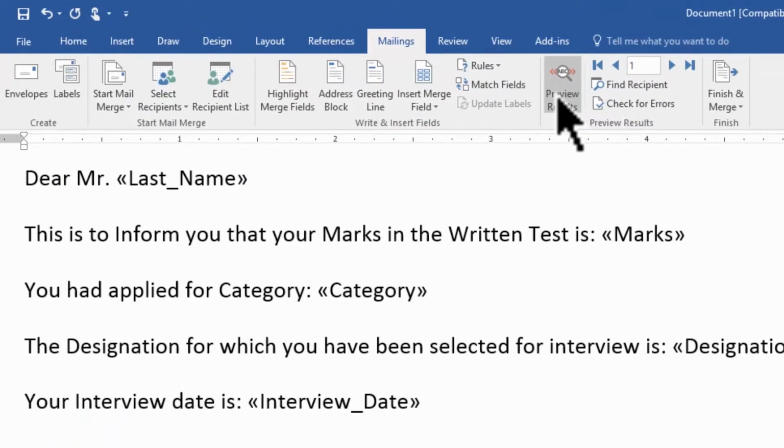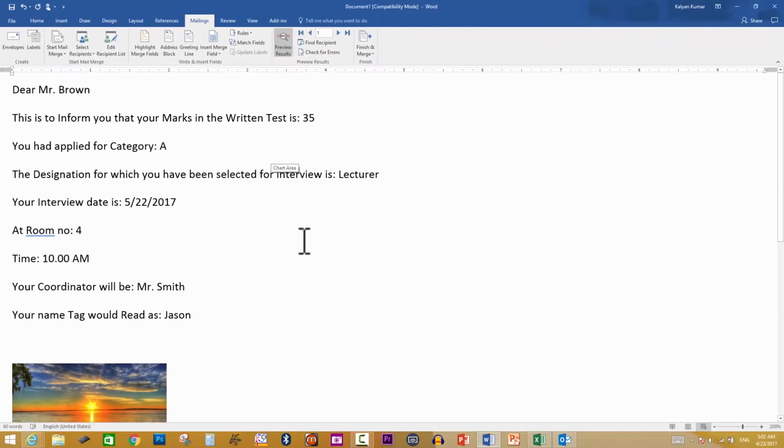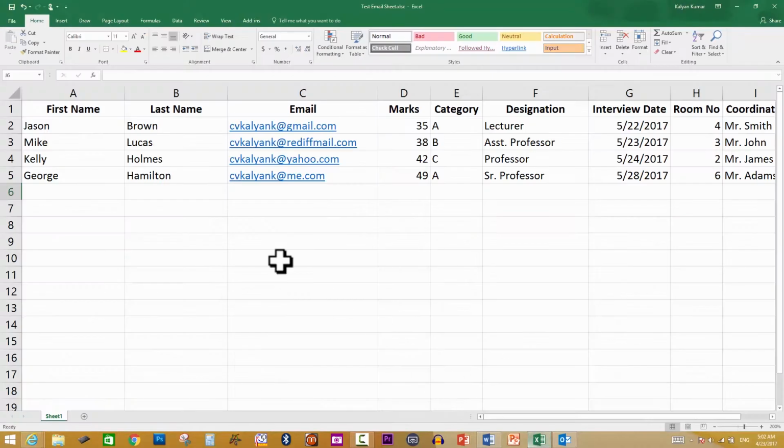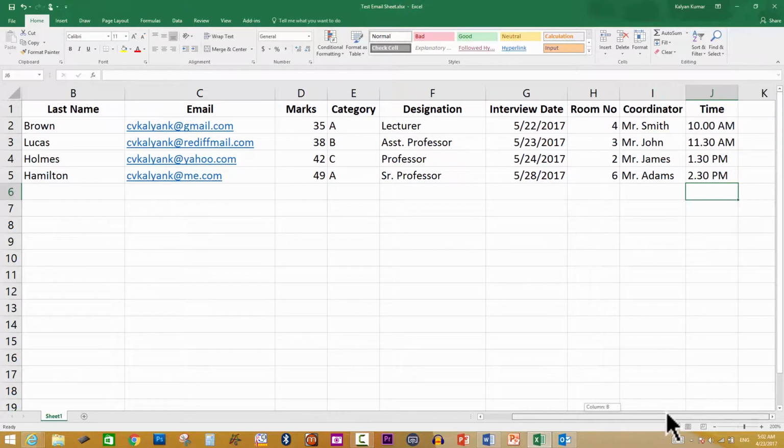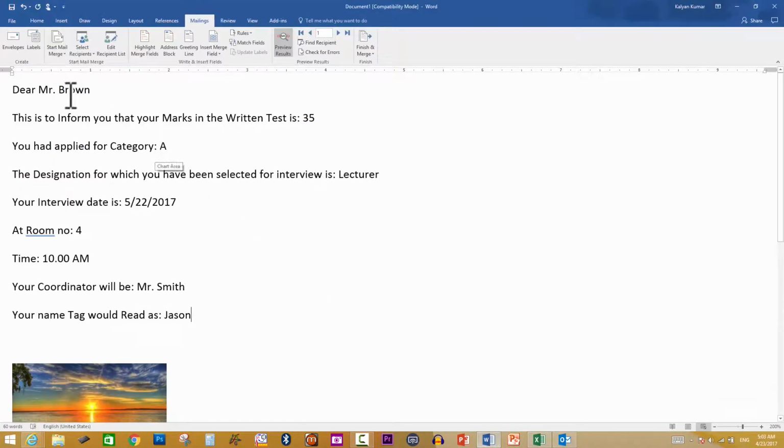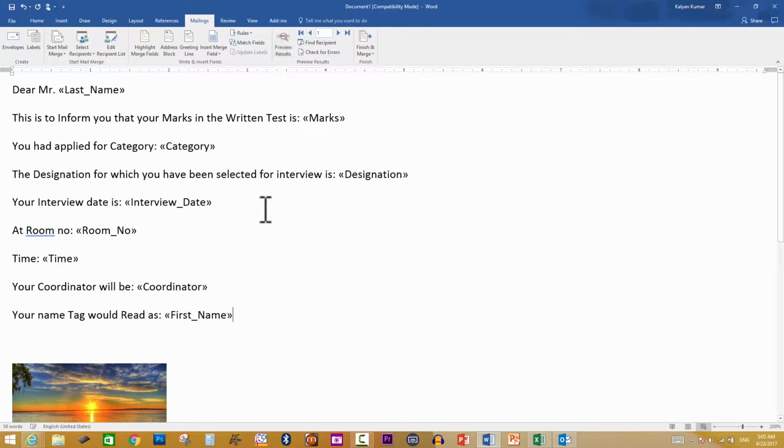If you want, you can preview the results, and if you notice my Excel sheet, the first guy is Brown, first name is Jason, marks 35A, lecturer, so and so date for, coordinator is Mr. Smith, 10 a.m. Just have a look at this. Mr. Brown, marks 35, category A, lecturer, blah blah blah, room number 4, 10 a.m. Mr. Smith, Jason. So I switch off the preview.